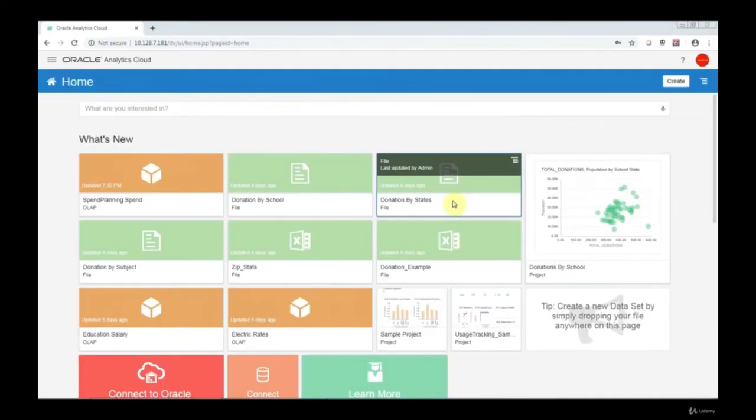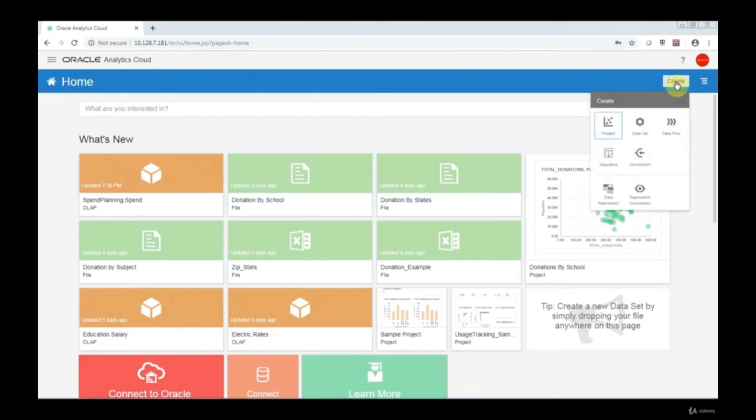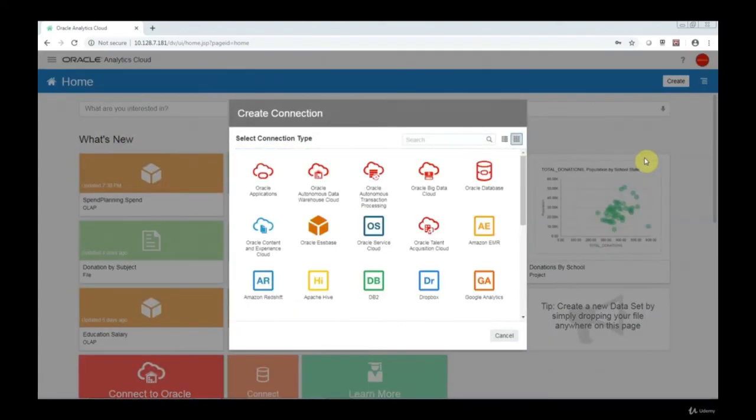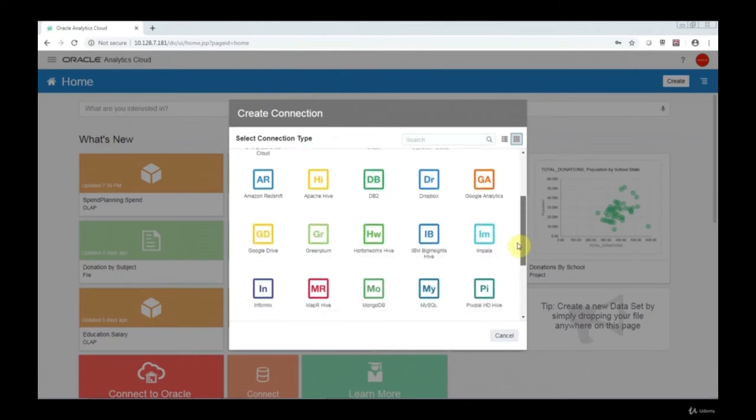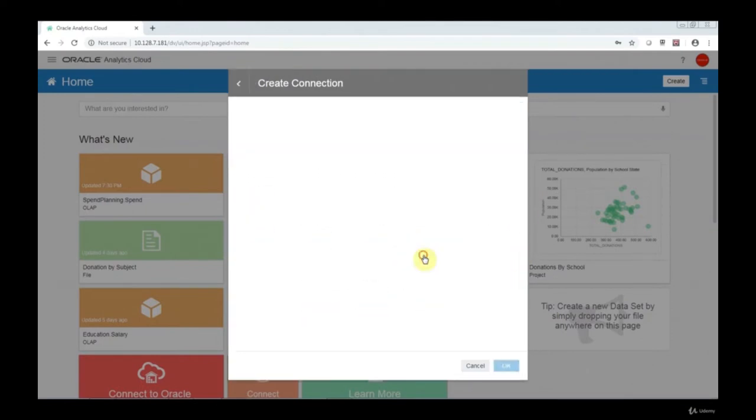Let's start a demo. We begin from our analytics homepage. On the top right, let's click Create, Connections, and from the available out-of-the-box connectors, we will now select Spark. We give a logical connection name, a host, a connection port, a username, and a password. After this information, we will save the connection.